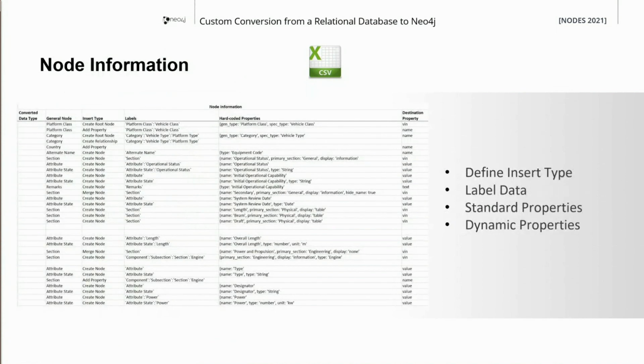The next is our destination node creation. So here we have the type of insert, which is important. We add labels. We also add the hard-coded properties. And then finally, you'll see the destination property. And this is the value that we're going to put in from the relational table. So if we select in the top part, it's ID. That is actually a VIN, the vehicle identification number, so we put that in there.